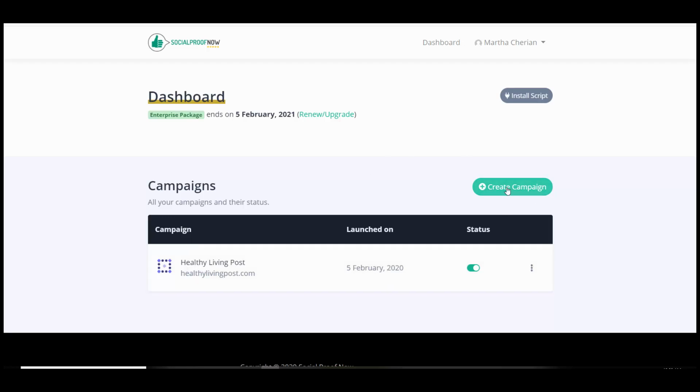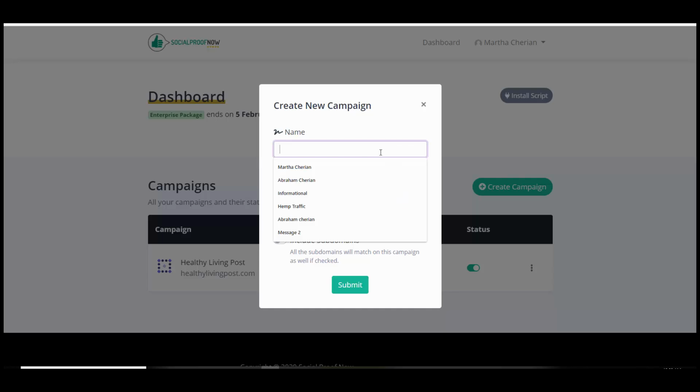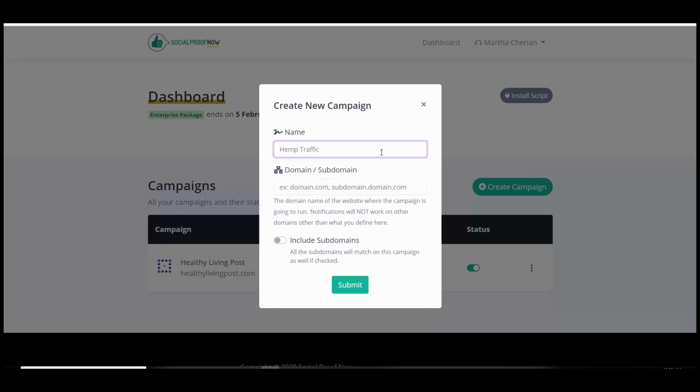And we are going to click on create a campaign. Now here is where you're going to put your domain name. Today I'm going to be working with a blog that we have. It's called Hemp Traffic. So I'm going to put Hemp Traffic here, and then I'm going to put the domain hemptraffic.com. Now, if you want to add subdomains, you would just click on that to put it on. If you don't want to, just leave that off.